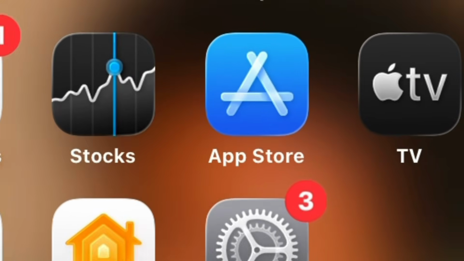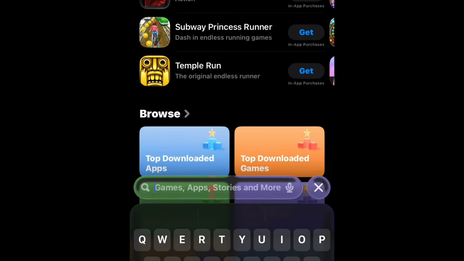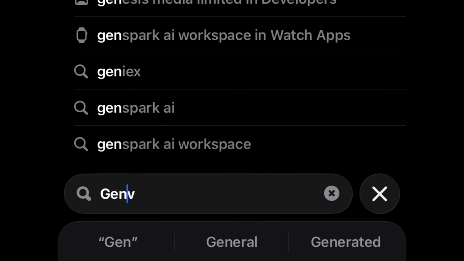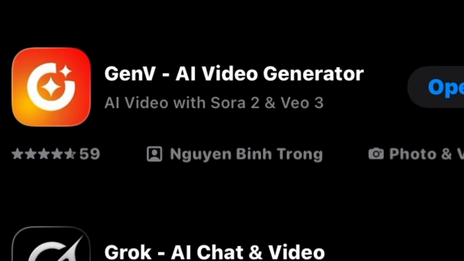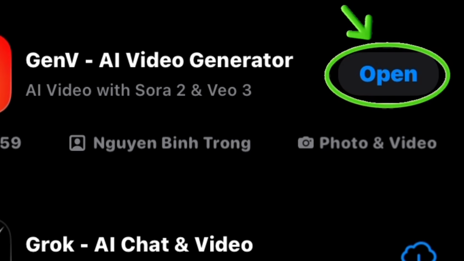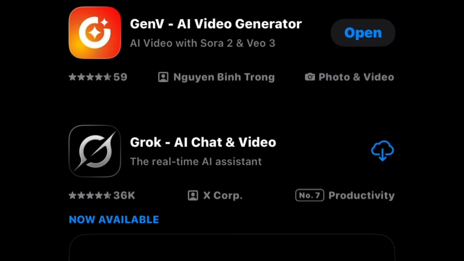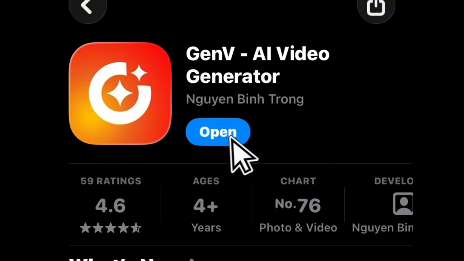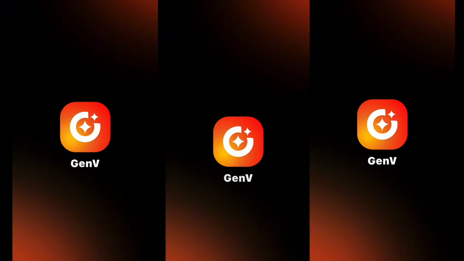Go to your Play Store or App Store and search for GenV. Type GenV and hit the search button. You're going to see this particular app here. Go ahead and install it to your mobile phone. Once you install it, click open and it takes you directly to the app's interface. So this is the app, and this is where we're going to be creating magic.